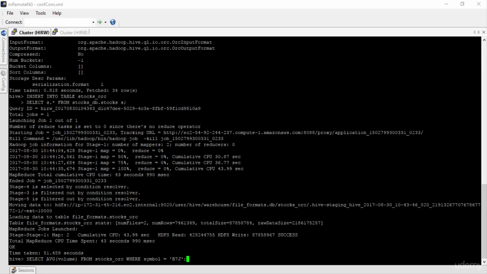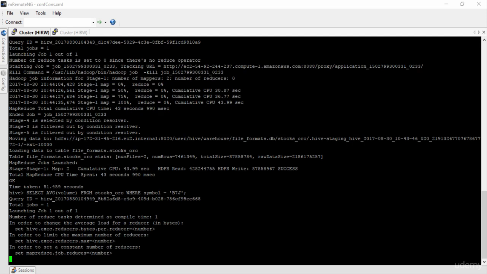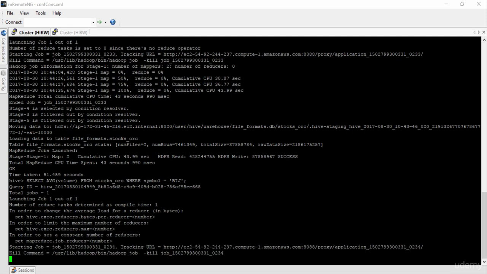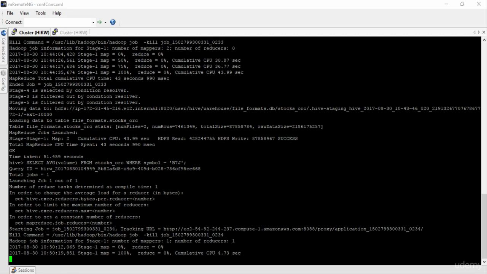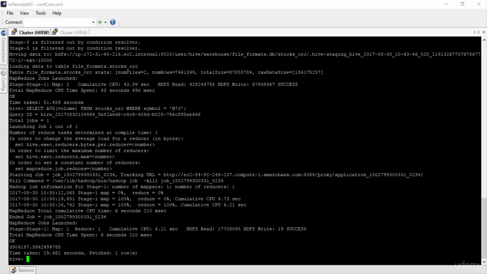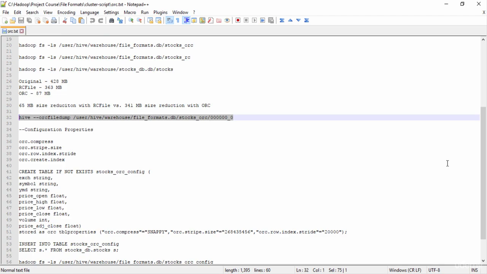And here is a simple query to calculate the average volume of symbol B7J against our stocks underscore ORC table. So let's execute. And there you go. The result came out fine and all looks good. Let's now inspect the ORC file with ORC file dump utility. We have two ORC files behind the stocks underscore ORC table. Let's run the ORC file dump utility on one of those files.